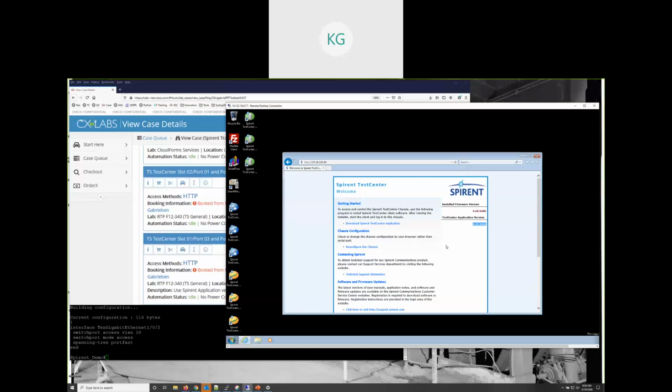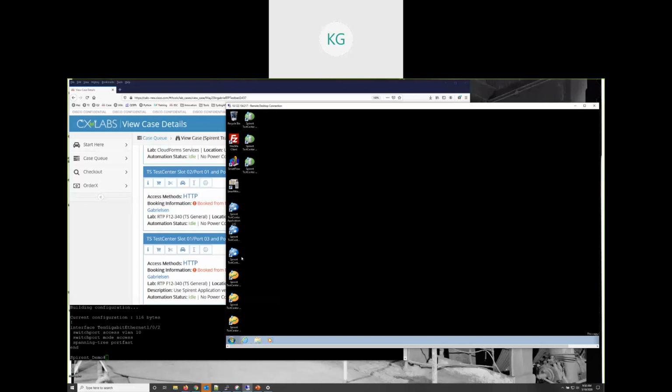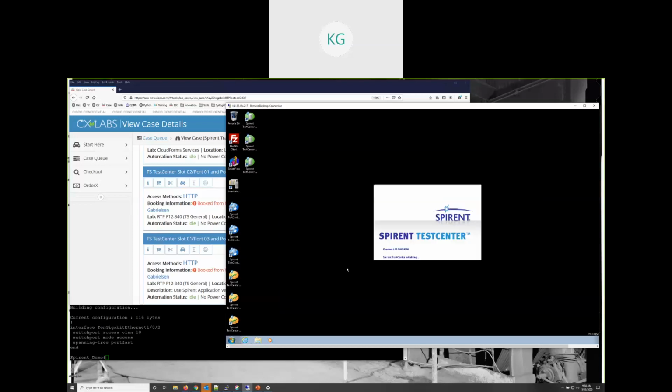Now, if you ever want to download the application itself, maybe it's not on the desktop already, you could also click this link to download the Spirent Test Center application, and you'll be able to control it from either your PC, a VM, etc. But in this case, now I know I'm going to be using 4.69, so I'll close that out and double-click the Spirent Test Center.